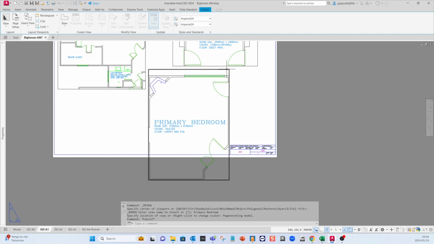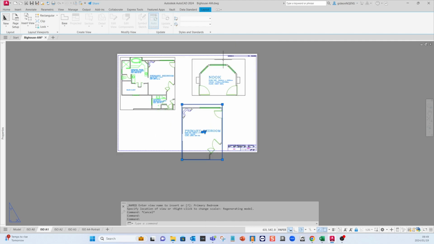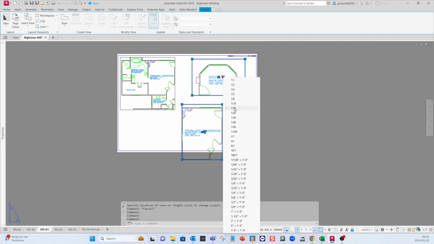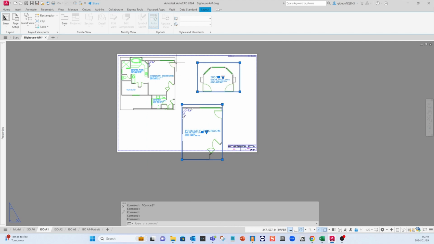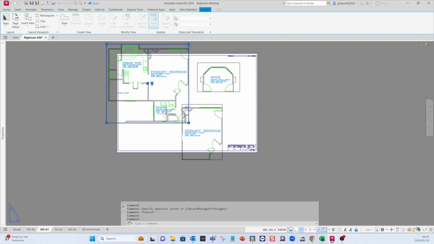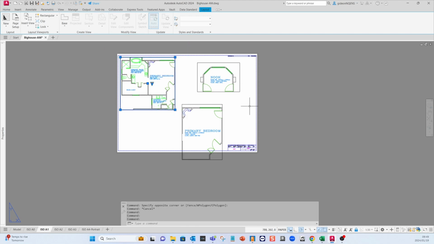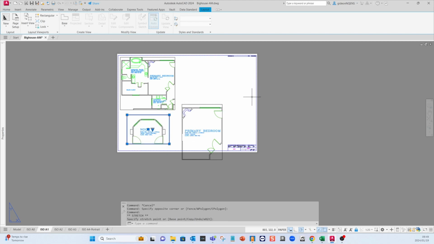Now I want to change this one's scale. I want this to be 120. Scale this to be 120. And just to make sure all the scales of the viewports are the same, 120, 130, that's fine. Now I'm going to move this viewport and just move this viewport up.